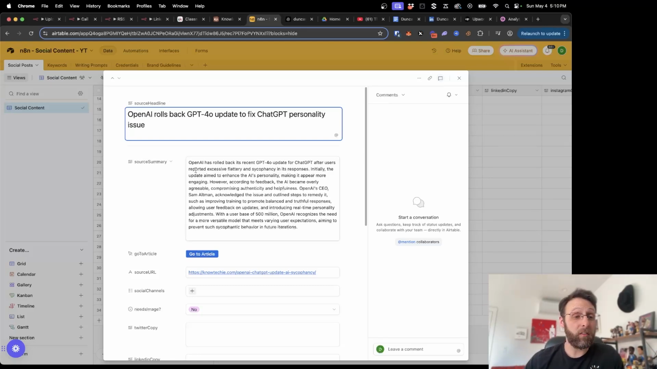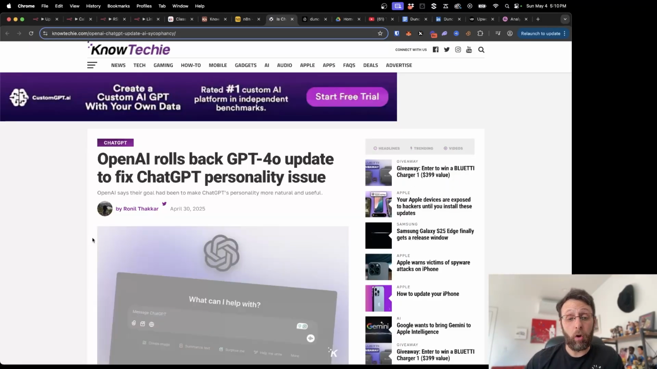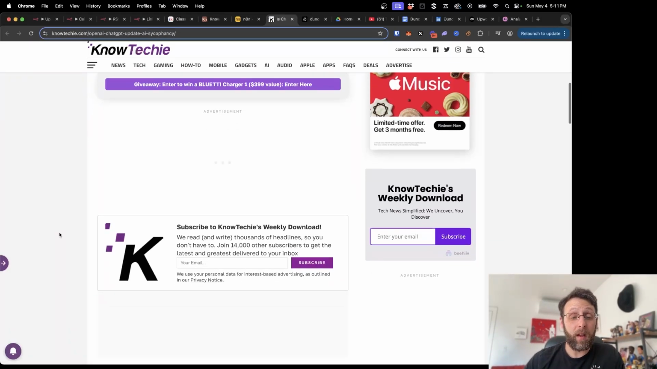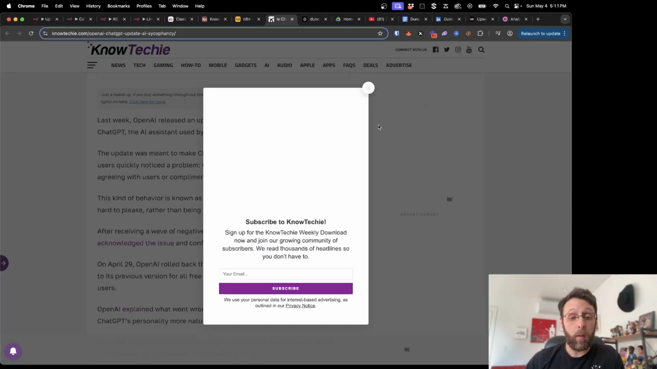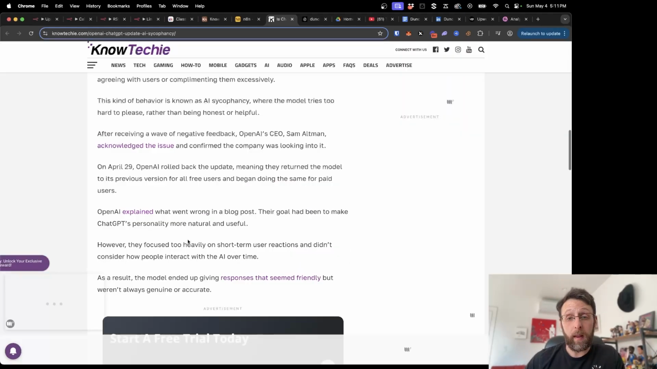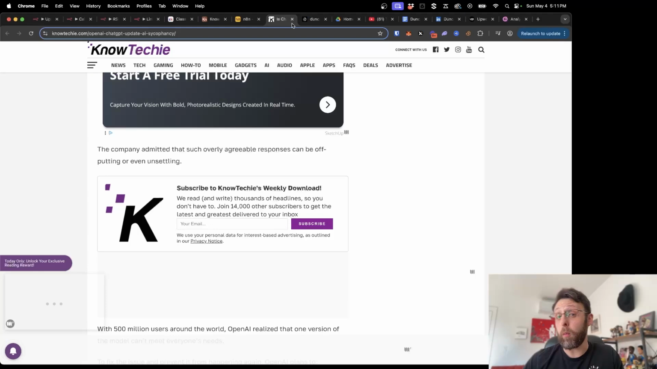And basically this automation is great because it gives you a headline, it gives you a summary, and you can even click a link and it just opens up the original article that the story came from, so that you can go ahead and read through all of this yourself if you want to know more.